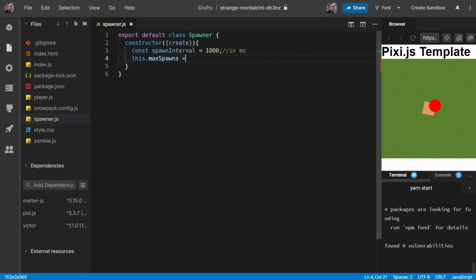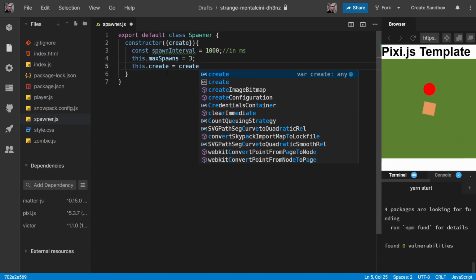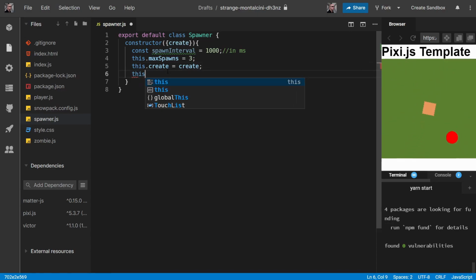Then we'll set a maximum amount of zombies that we will ever want on the screen at one time. We'll set this fairly low for the moment so we can see what's going on. But of course, we'll definitely want more than three zombies. Then we'll assign our create, like so. And we want to keep an array of all our zombies. But we'll keep this spawner fairly generic, so that's why we're passing in the function to create a zombie. So in theory we can use this spawner to create anything really.